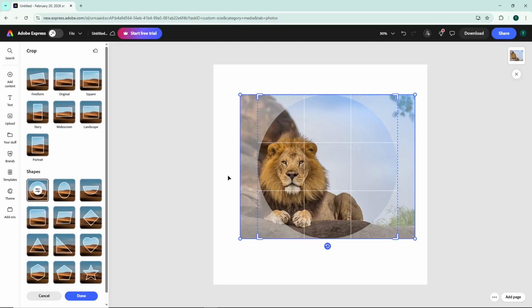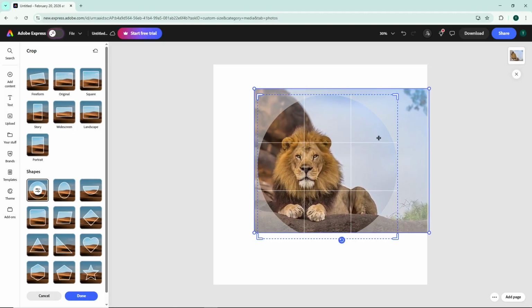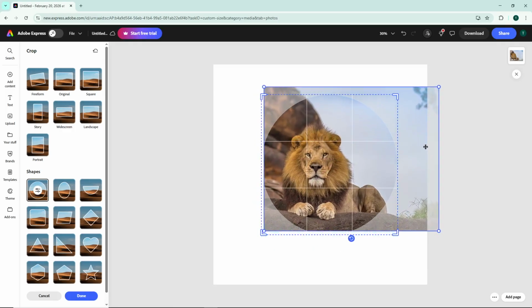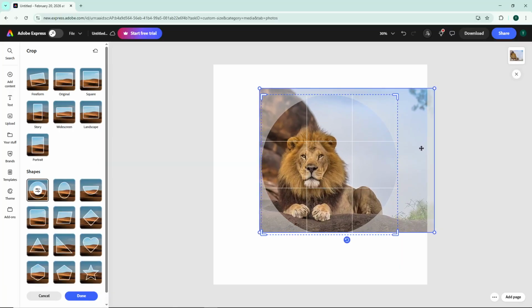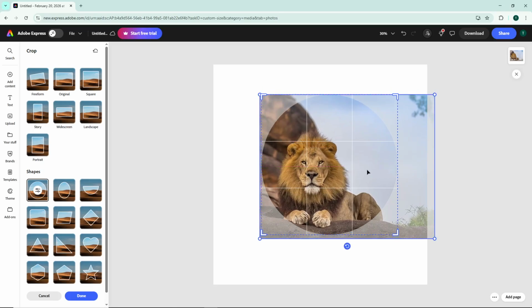This will overlay a circular shape onto your image, which is exactly what we need to achieve that circular crop effect. Now comes the fun part. You'll see handles around the circle overlay. Drag these handles to resize the circle and position it precisely over the part of the image you want to keep. You can also reposition the image content itself underneath the circle to get the best framing. Take your time with this step to ensure everything looks just right and the focal point of your image is perfectly centered within the circle.